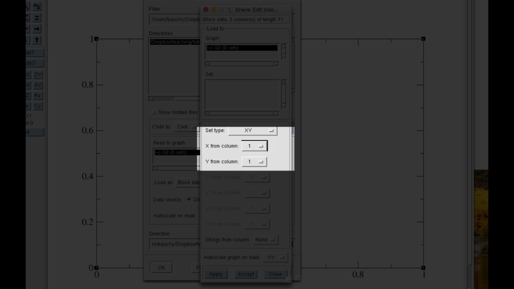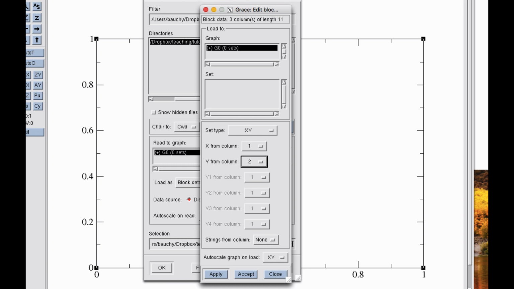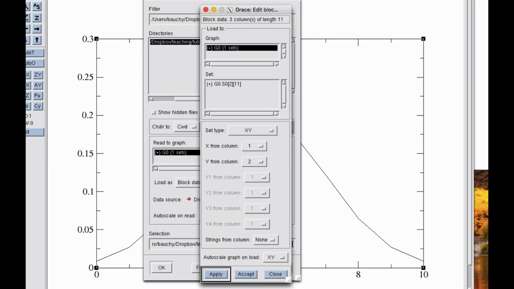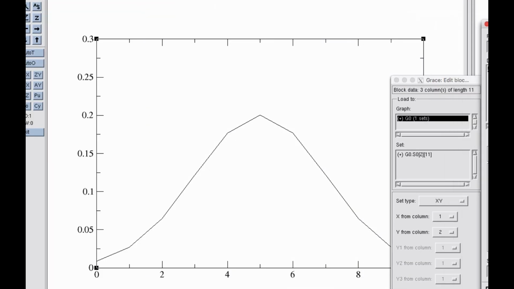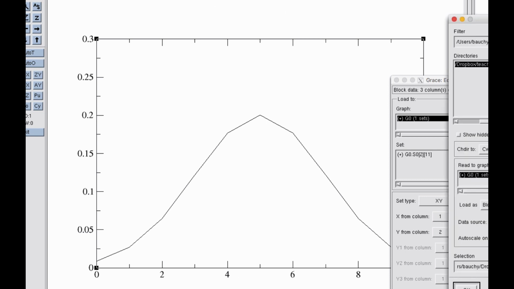We want the first one to be the X, and the second one to be the Y. So we are going to first choose this setup where column 1 goes on X and column 2 goes on Y. Then we are applying. At this point, XMGrace has loaded this first set of data.